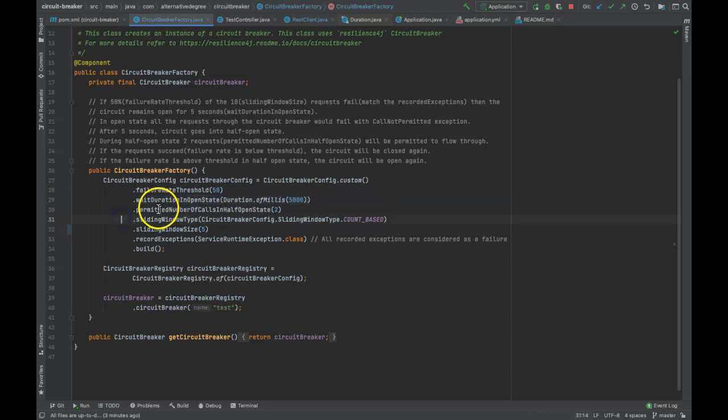After the open state, it would go to half open state and it would allow 2 calls to go through. So if you're sending 10 calls to service A, it would allow only 2 calls to go to service B. The rest of the 8 calls will fail immediately.